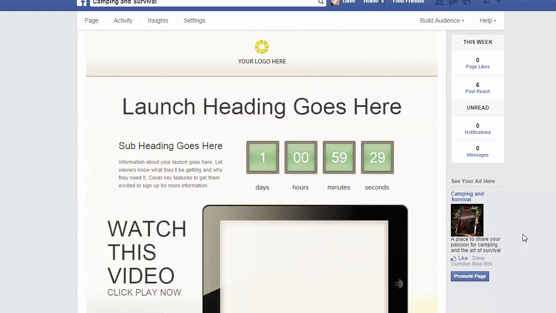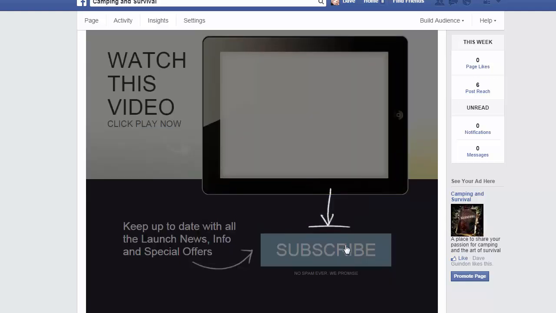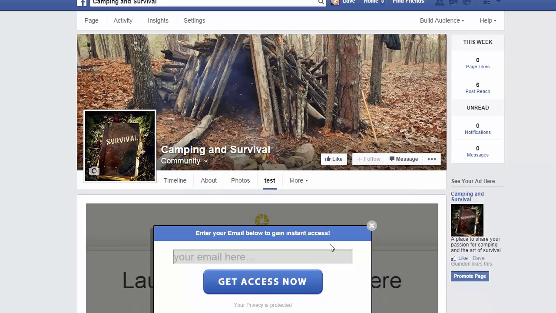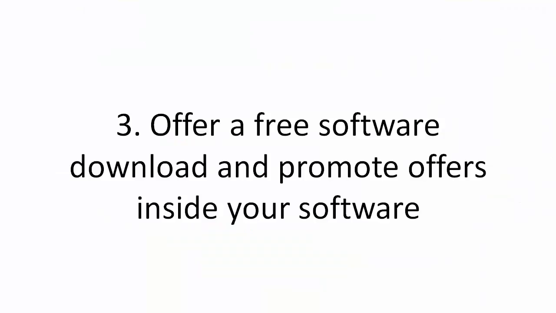And as you can see with this particular template, when someone clicks the subscribe button, you actually have that famous two-step opt-in process that has already been proven time and time again to dramatically increase your opt-in rate. So this is a highly successful tab page that you can use to build your business when you're launching a brand new product. Number 3, you can offer a free software download and promote offers inside of your software.